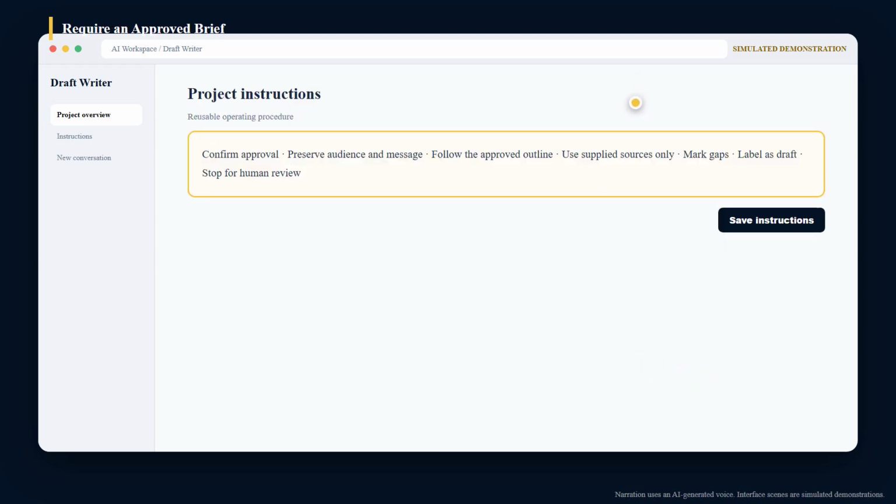The project instructions begin with an input contract. Before drafting, the worker must confirm that the brief is approved and contains the audience, central message, supporting points, outline, call to action, source information, and known gaps. It must follow the approved outline, use only supplied information, and mark unresolved details instead of inventing them. Every response must be labeled draft, human review required.